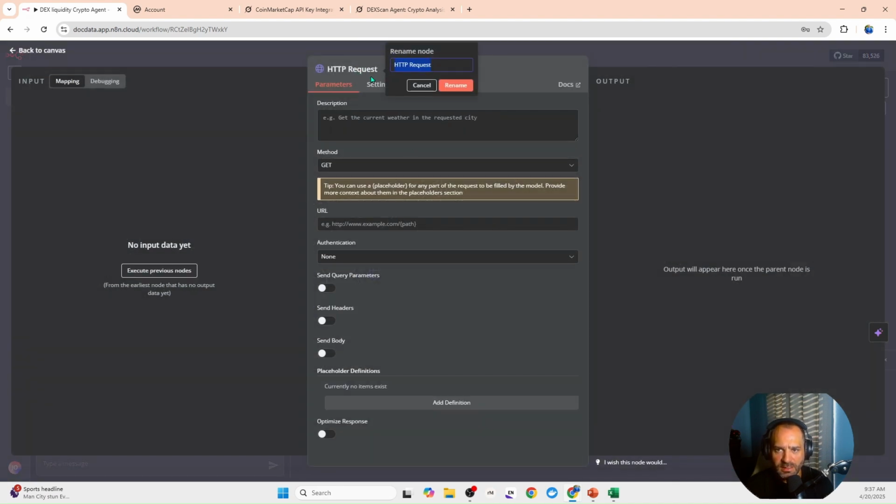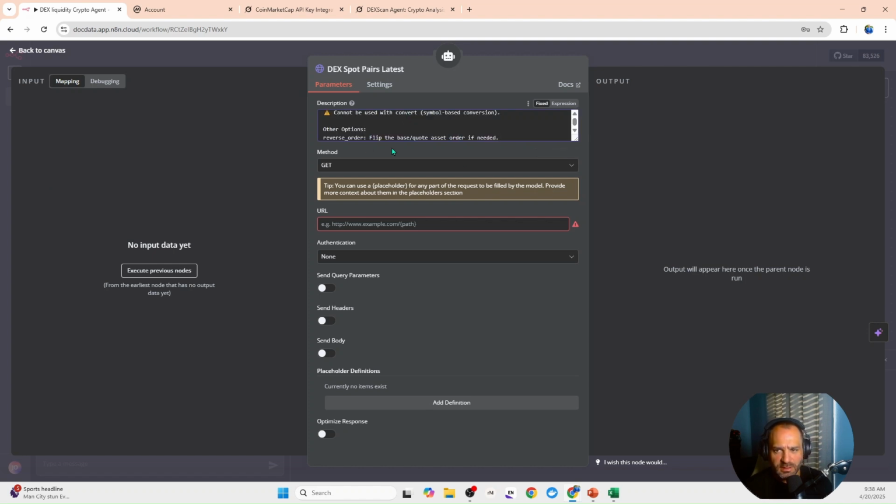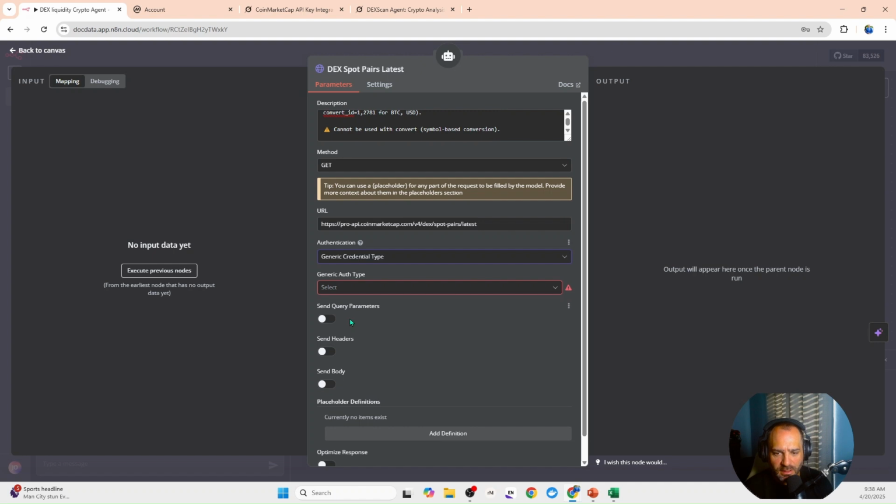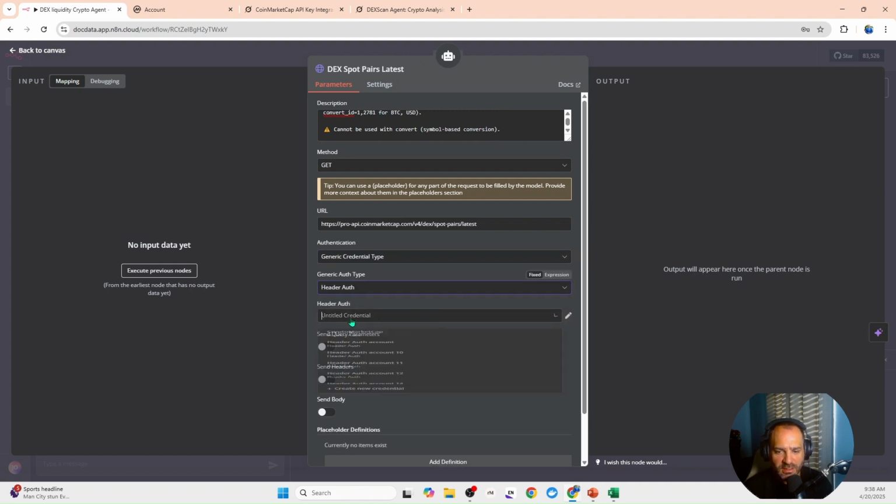So now this one's going to be called the DEX spot pairs latest. Rename this. We're going to give it a description. Again, to write these descriptions, just use ChatGPT, build it out with ChatGPT. It's not rocket science. It's 2025. AI can do most of everything we're doing. Now, how you get there is going to be challenging. I use AI for most of everything that I'm building out, so it's very helpful.